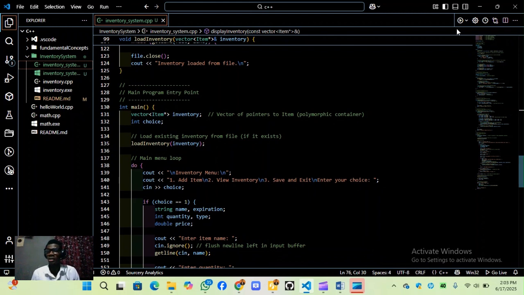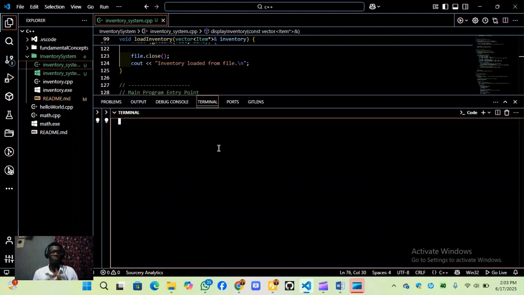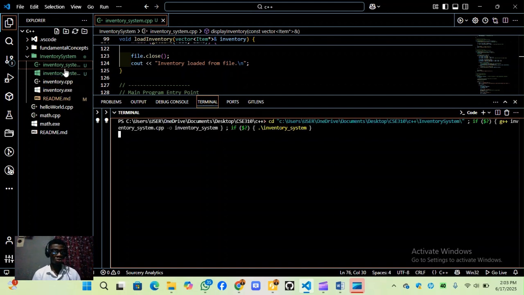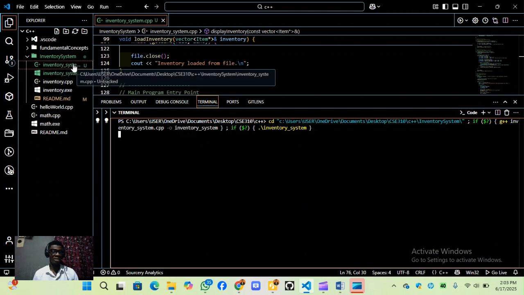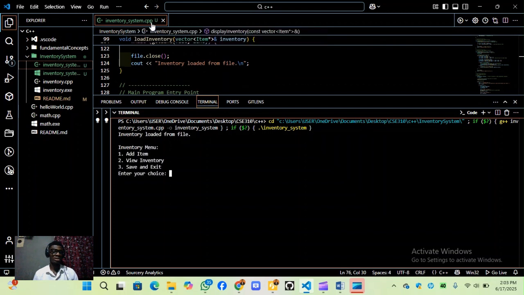All right, so I'm just going to run it from here and wait for it. I just want us to notice that on the left-hand side I have my file inventory. This is the previous file. The file I'm using now is inventory_system.cpp, that is C++, and I don't have any text file here, so everything I'm going to be doing here will be saved to that file. I'm going to choose one as an option, and now the program has started.